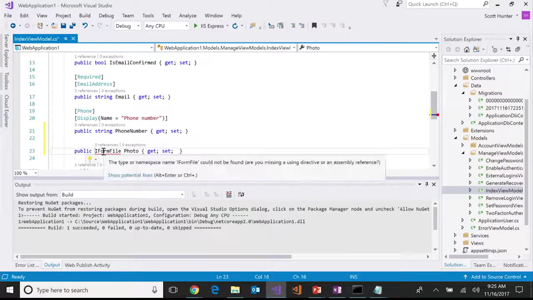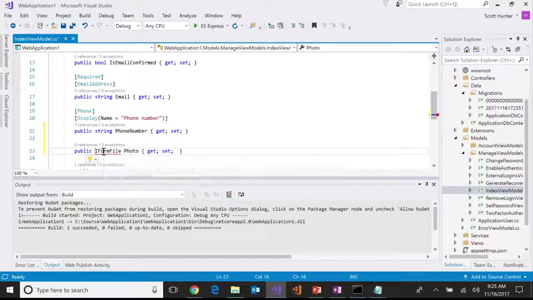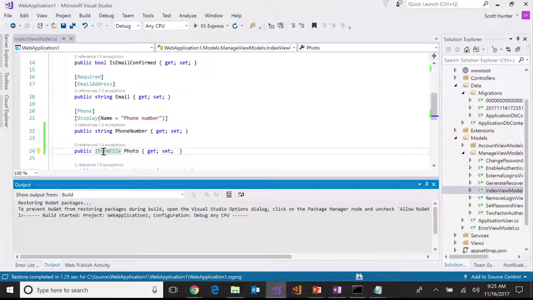Can I type? Just use, there we go. So I can compile again, and I'm good. Now all I've got to do is add to my form the HTML to make this work.